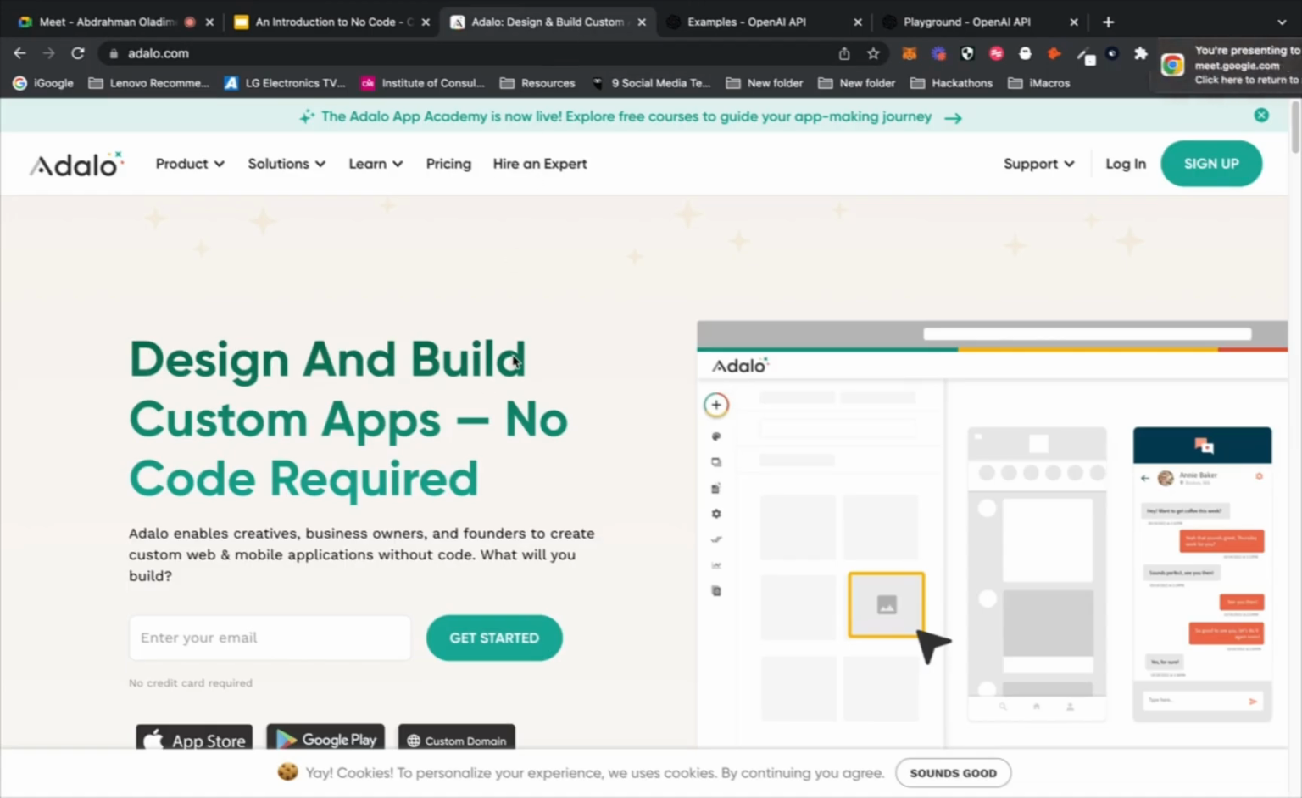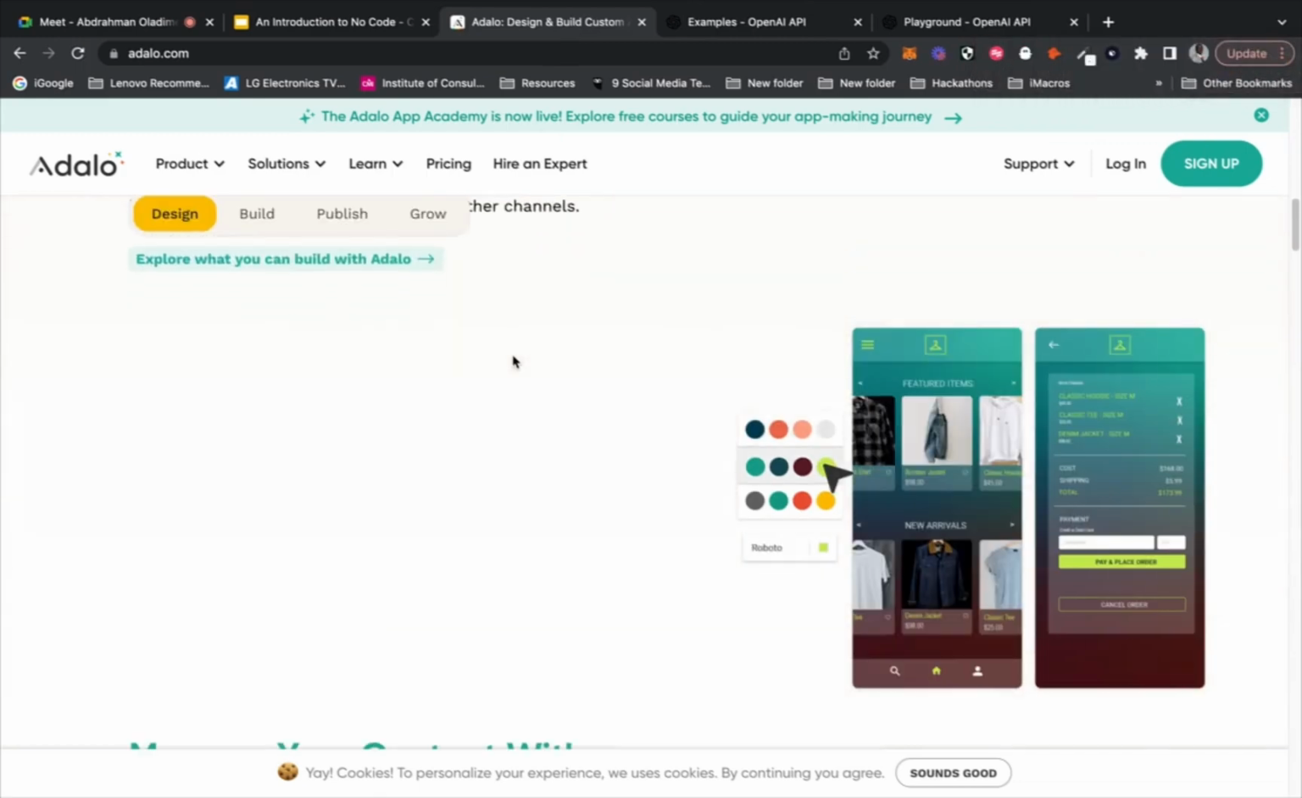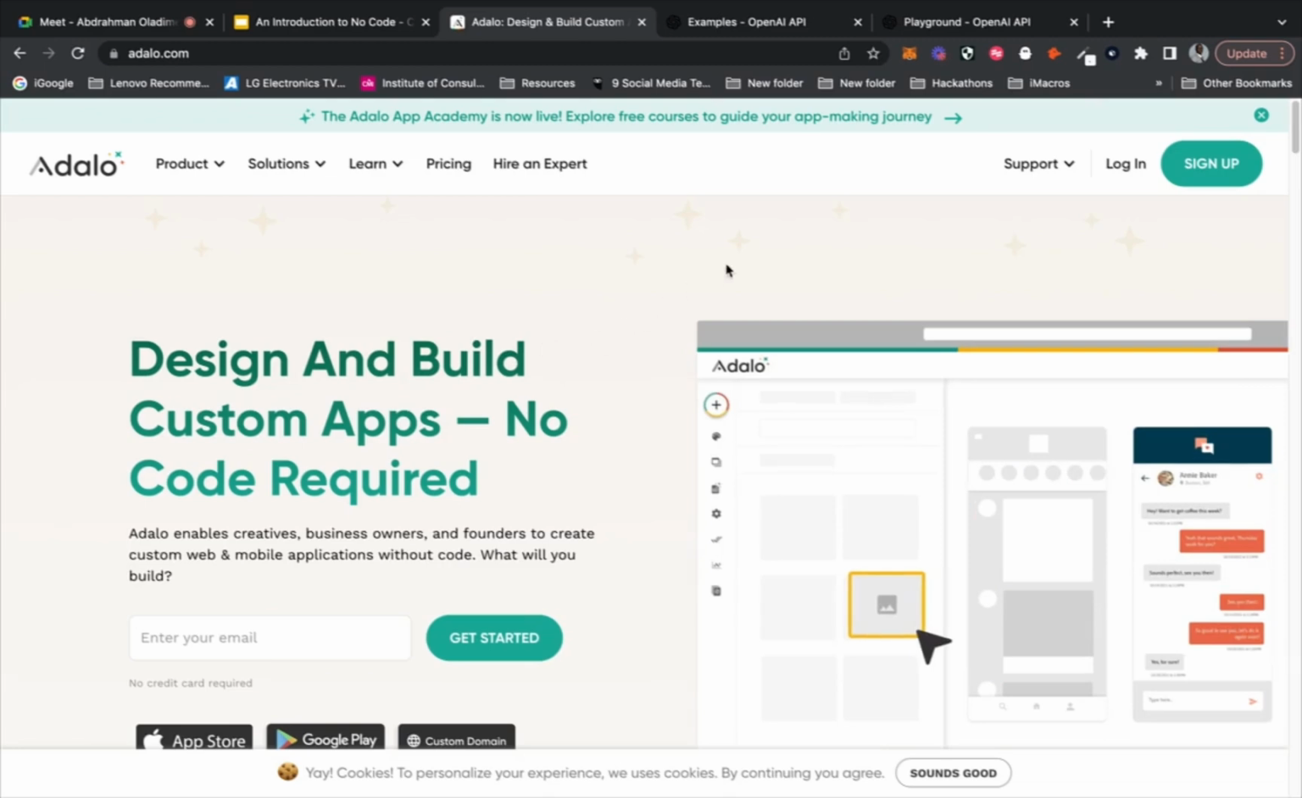What I'm going to use for this is Adalo. And Adalo is a great tool for beginners. There are some tools that you can make a lot more complex than Adalo, but Adalo is great for beginners, which is why I'm showing you in it today. I am going to go ahead and log in.